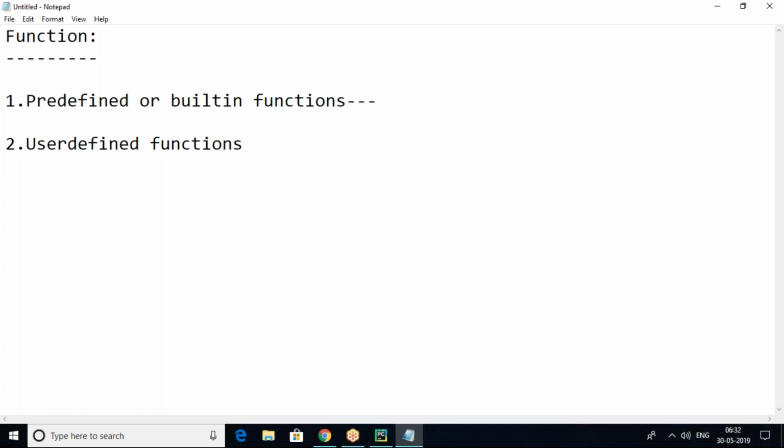So what are the examples of predefined functions? Print is a predefined function to display statements. ID is a predefined function to get the memory address of an object. Type is a function to get the data type. Input is a function to accept input values from the user. Length is a function to get the length of any data type. These are all predefined or built-in functions which come automatically when we install Python software.